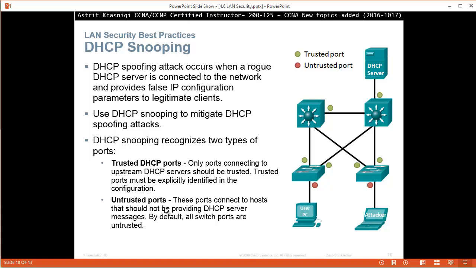And we have untrusted ports. These are connected to pretty much every other port. So these ports connect to hosts that should not be providing DHCP server messages. By default, all switch ports are untrusted. So when you enable DHCP snooping, all of the ports are untrusted. So you have to make the port that's connected to the DHCP server a trusted port. And the other ports are untrusted.